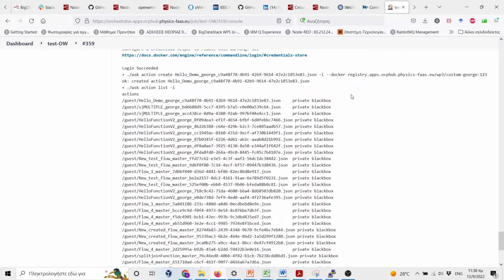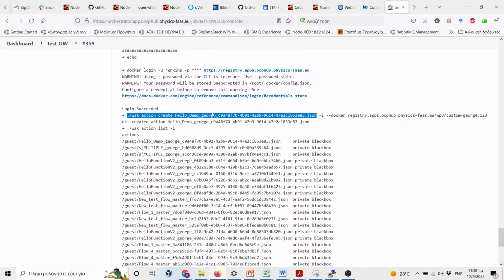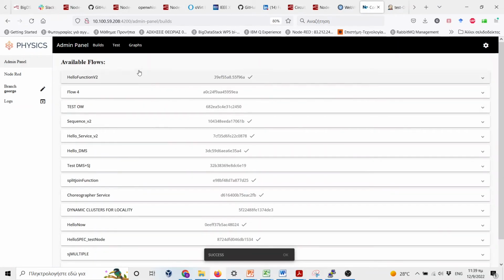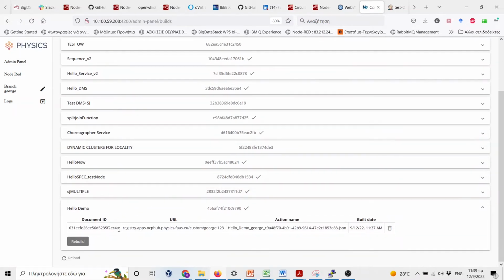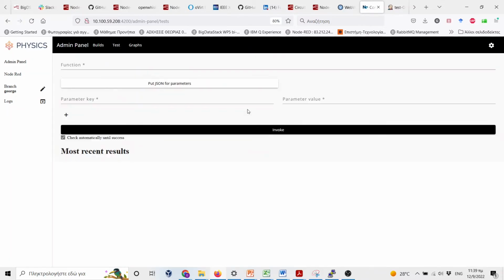Okay, this is the image that we just created from the first pipeline, and then we go and register it to OpenWhisk in order to be able to be invocable. So now we can, for example, copy that name, or we don't even need to copy that, it will be automatically added. You can see here that the hello demo has been built. What is the image, what is the action name, and the build date, and we can go and test.